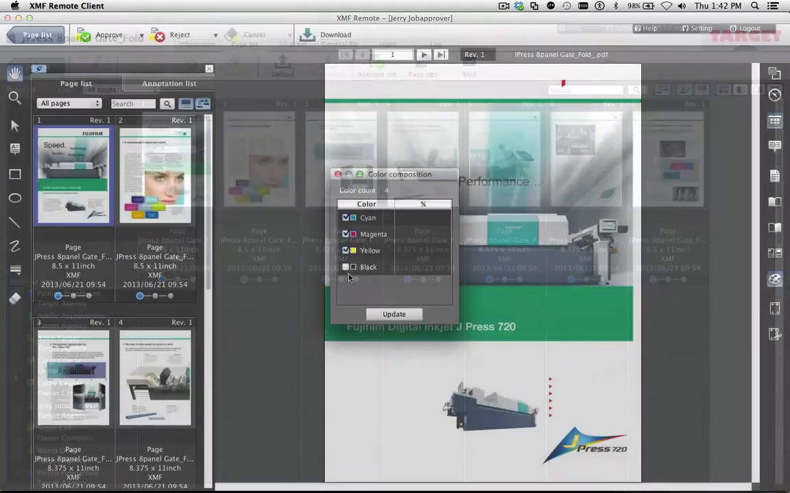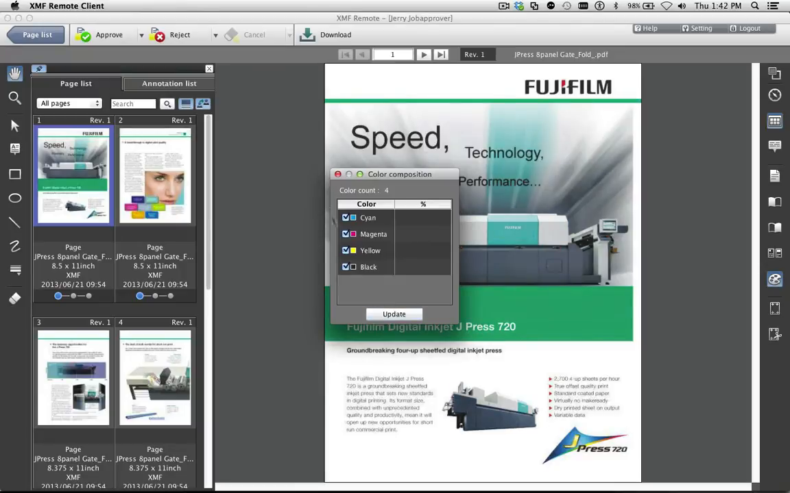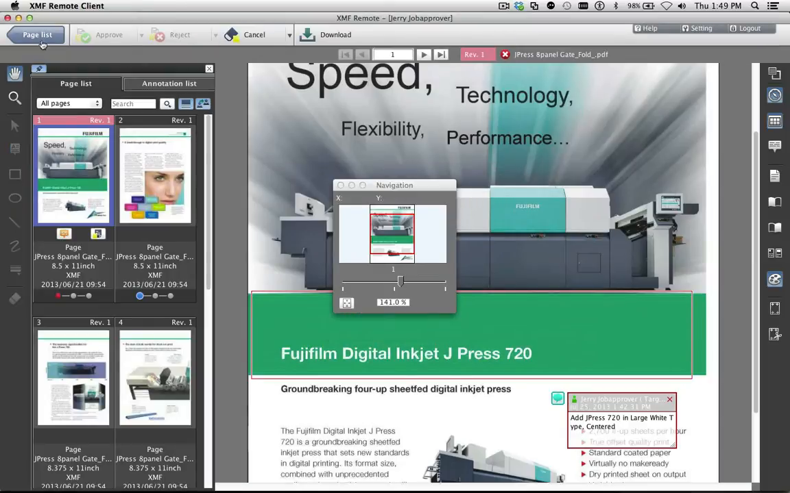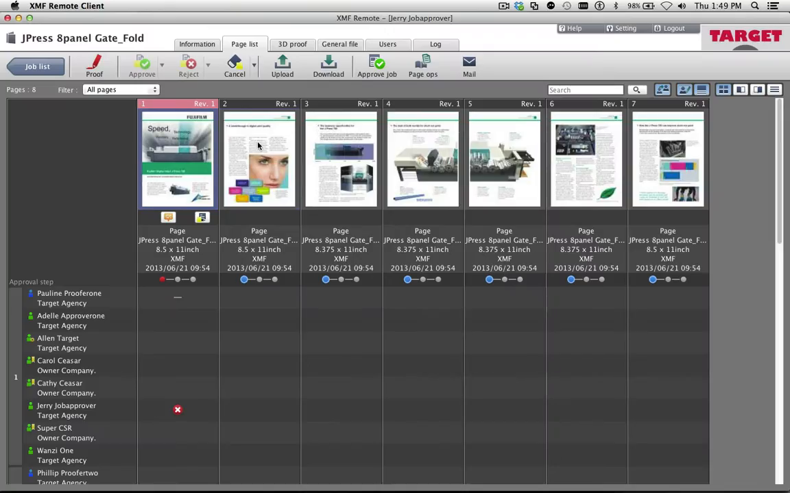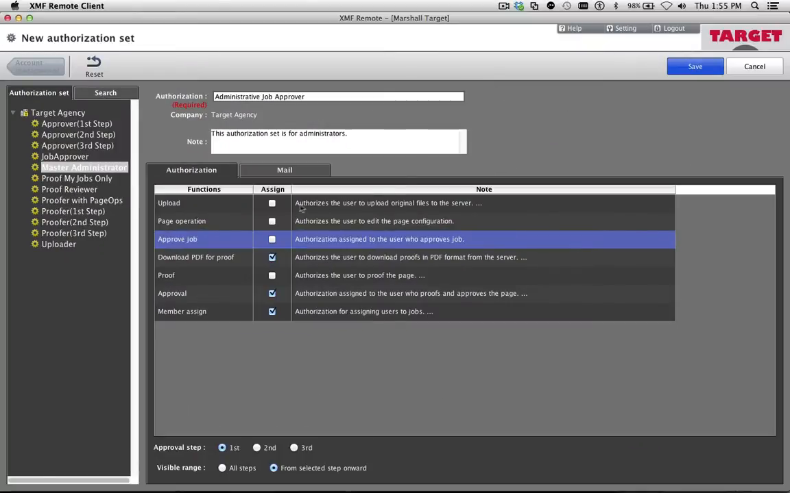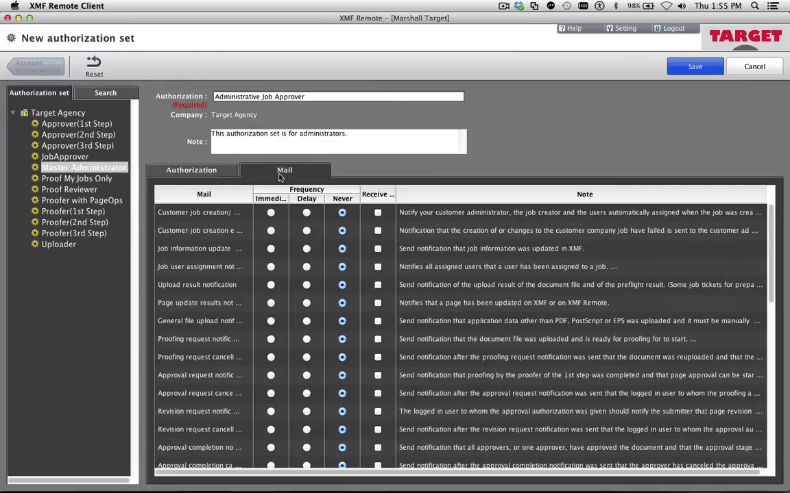Remote's elegant user interface makes it simple for the customer to review, annotate, proof, and approve pages. Authorization sets are quite granular in creating user rights and the email notices that are received for status changes.